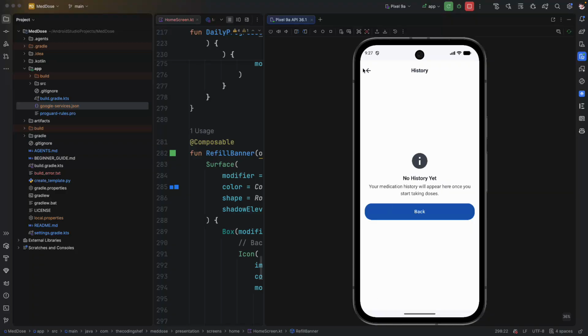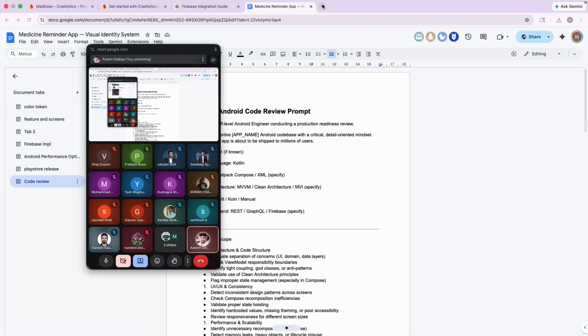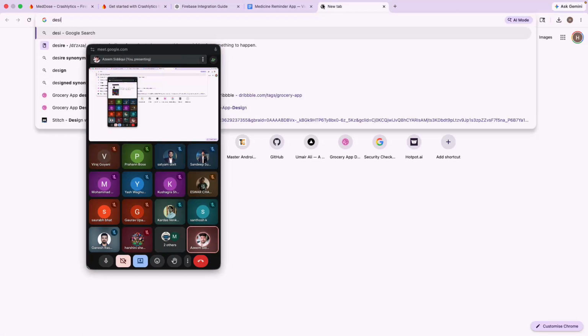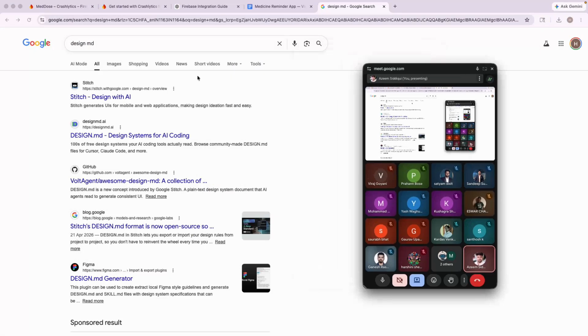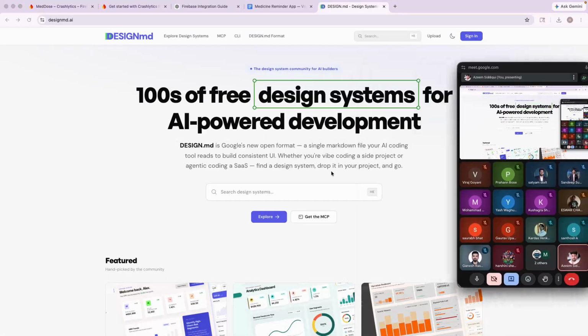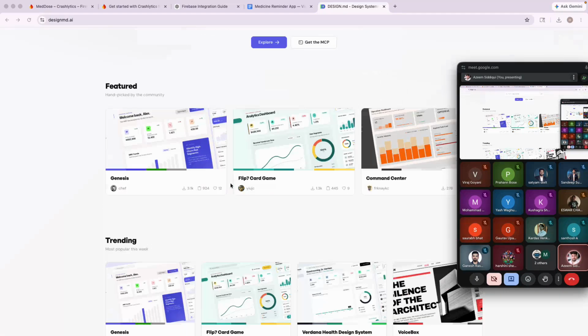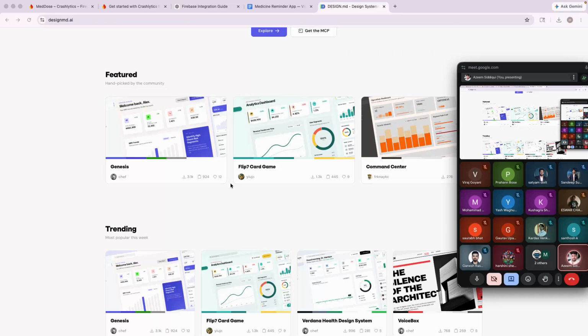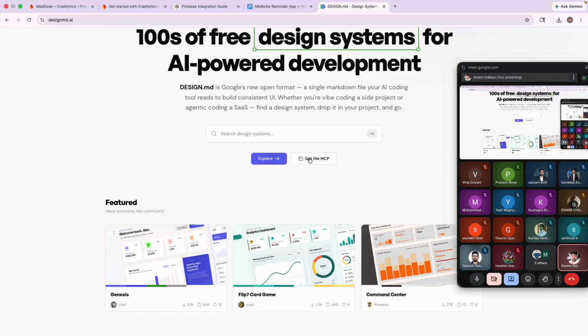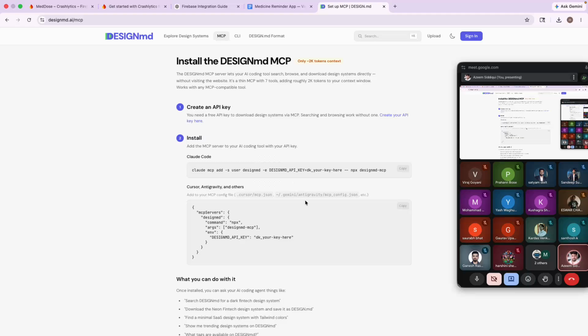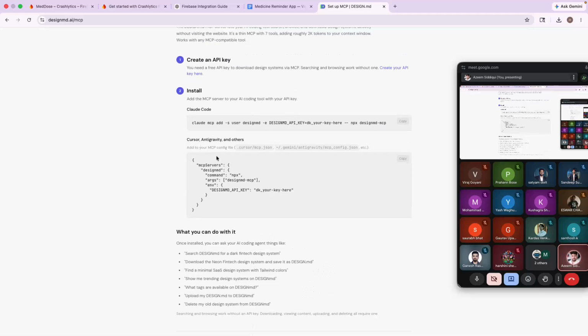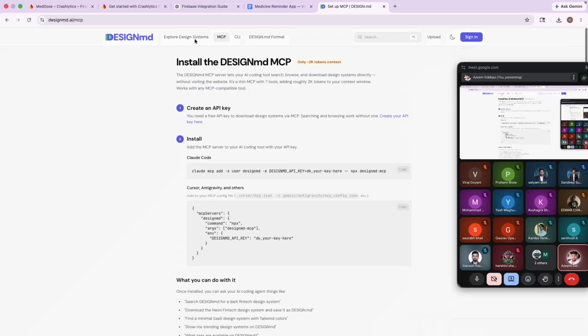Okay, one more thing, let me tell you. There is a thing that is a design MD. Design MD also provides MCP, I guess. Let me check. This is for the cloud. So okay, cursor, anti-gravity as well. So it also provides the MCP server for anti-gravity as well. Right. So what is design.md?